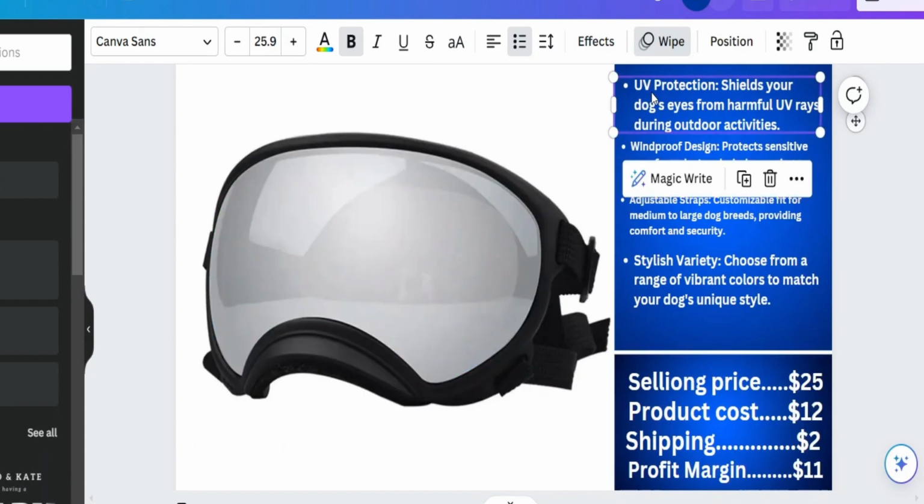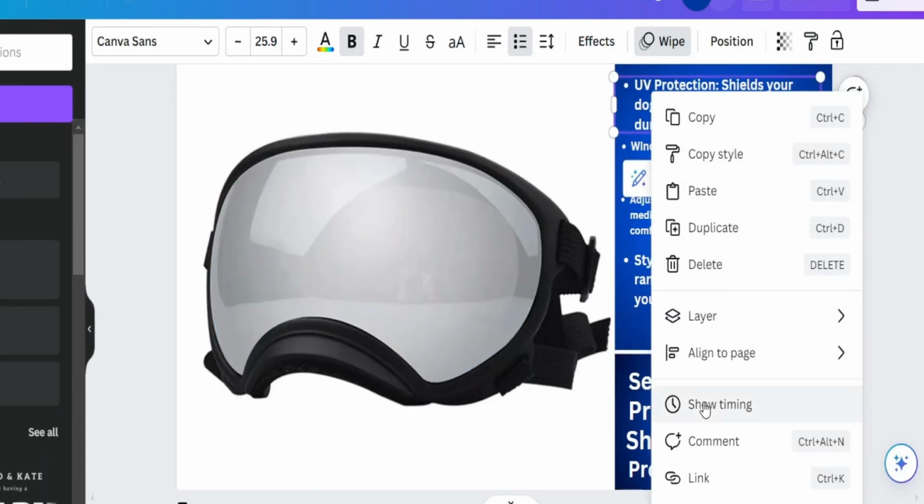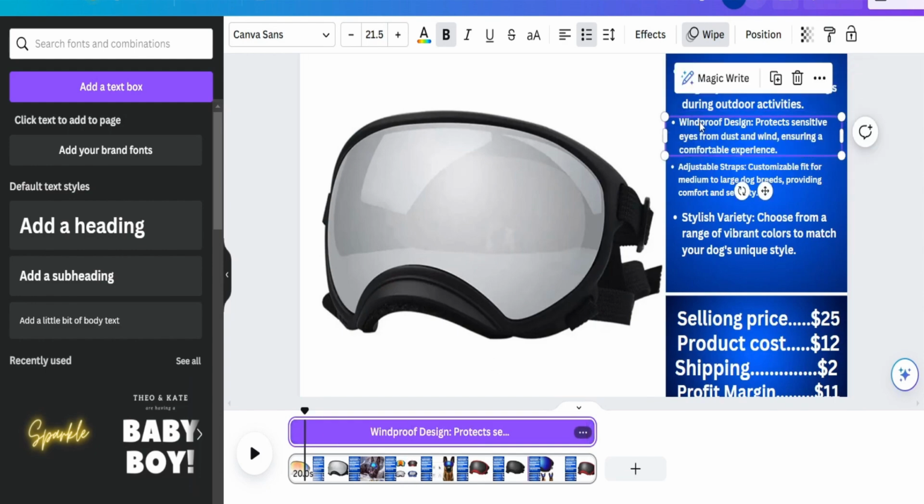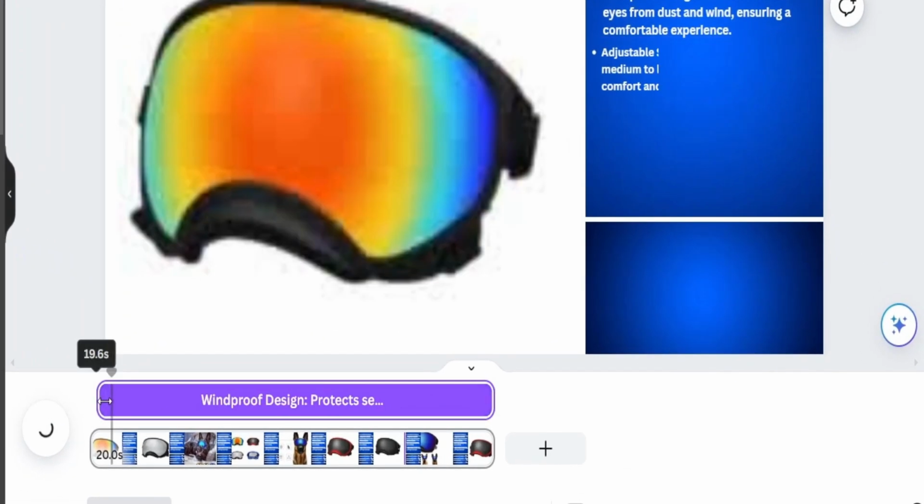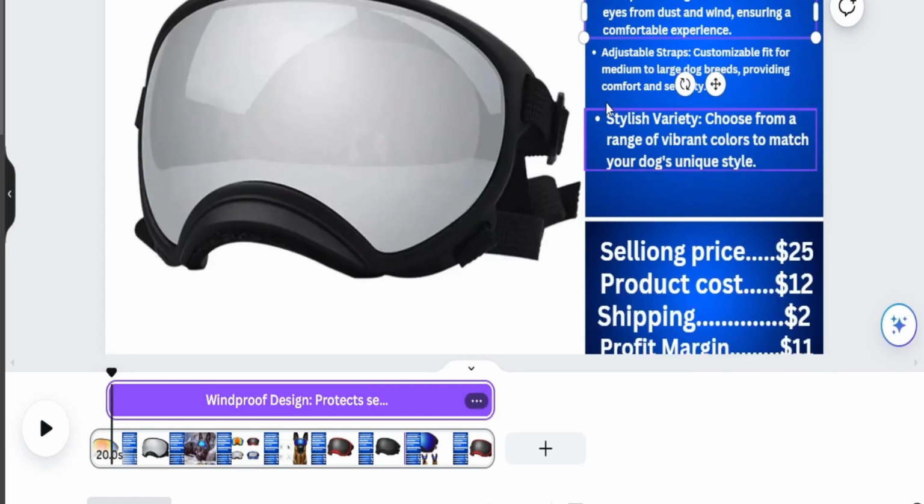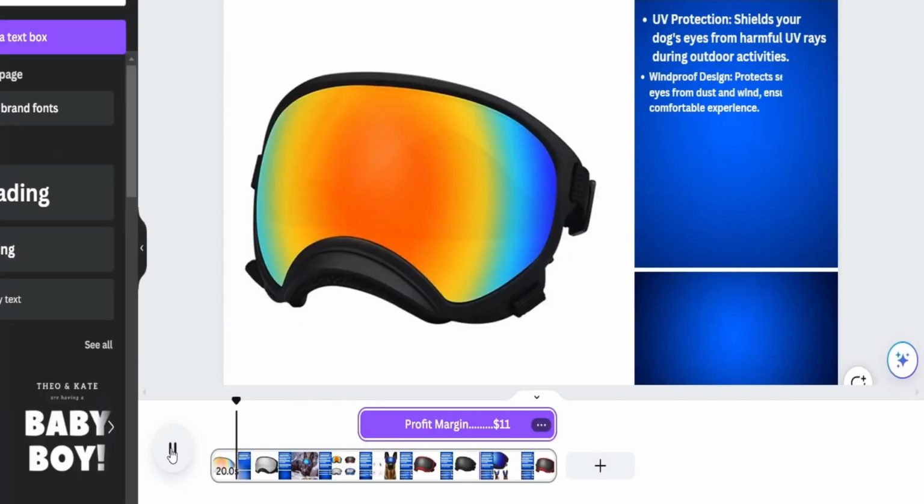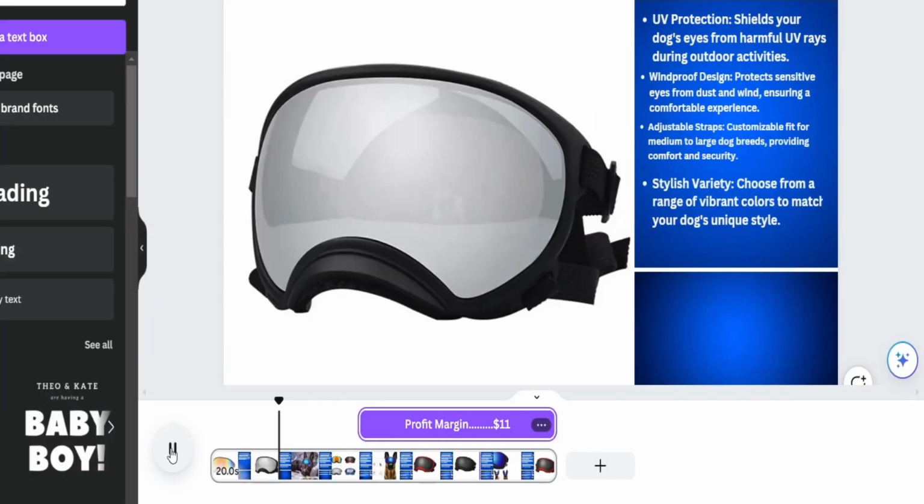Now go to the text, right-click, and select Show Timing. A field will appear below. Leave the timing as it is for the first one and adjust the others to appear later. So for each subsequent point, we'll drag a little to the right as I'm showing you now. In the end, the video will look like this.